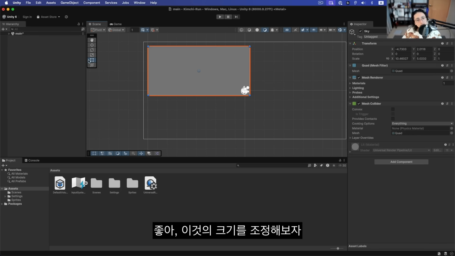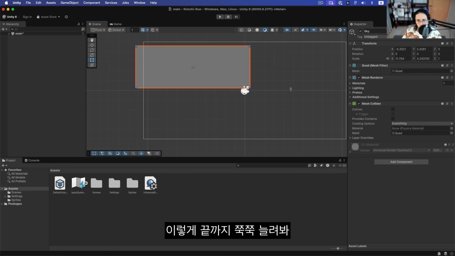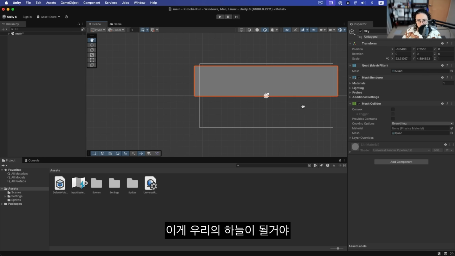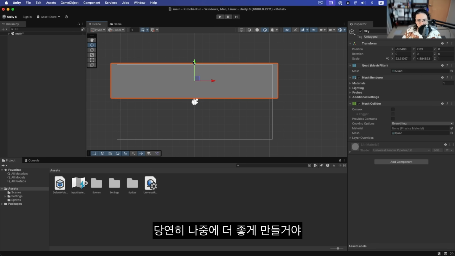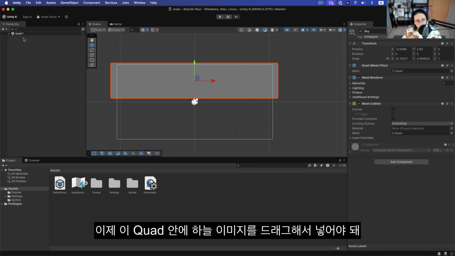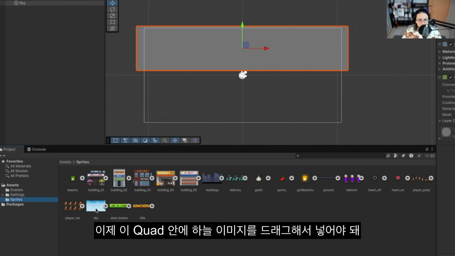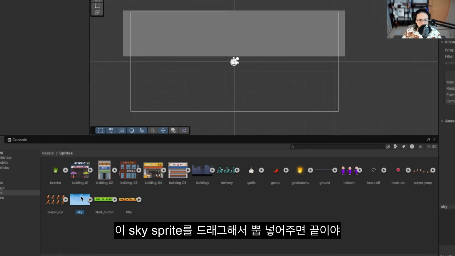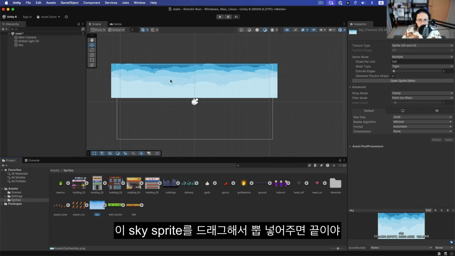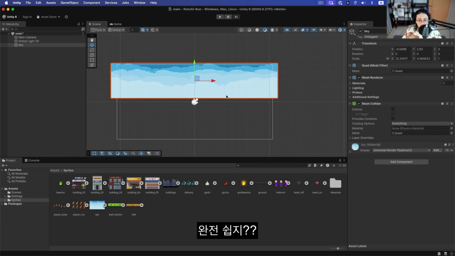All right, let's resize this thing. Okay. Let's go all the way here and all the way until the end. All right, so this is going to be our sky. All right, now of course it's going to look better later. Now what we have to do is we're going to drag and drop the sky image into this quad. So we take the sky image, the sky sprite, and we do this. Boop, and that's it. We are done. That's how easy it is. Okay, so we just gave it a background.